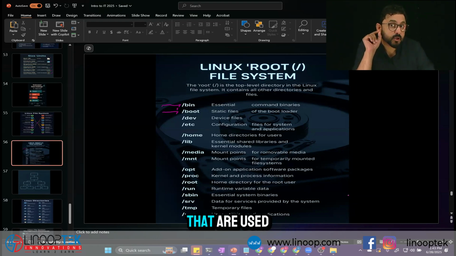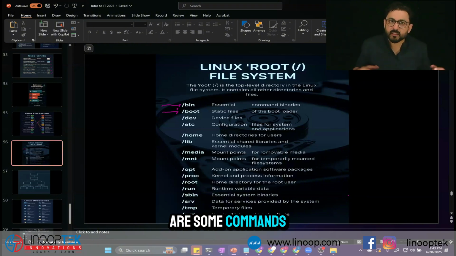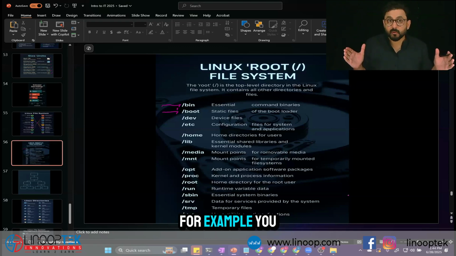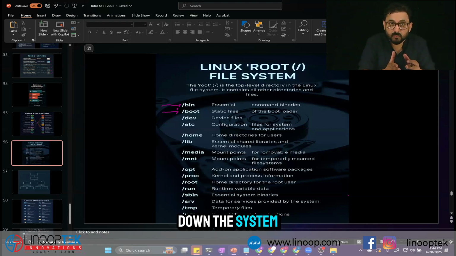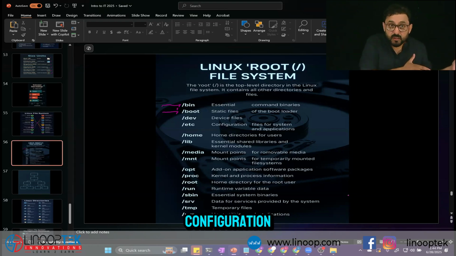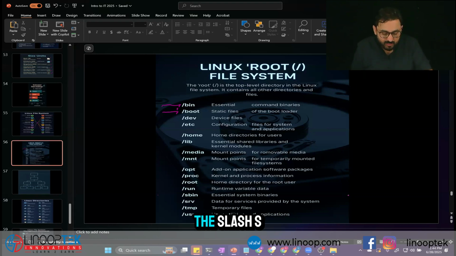There are commands that are used by you, me and you, the regular user. And then there are some commands which are system related commands, that control the system. For example, you want to shut down the system, or change something in the network configuration. Those commands are found under the slash sbin.